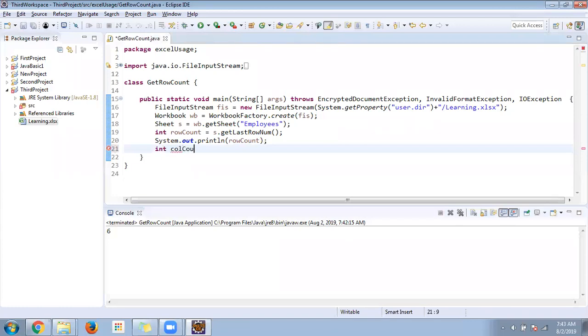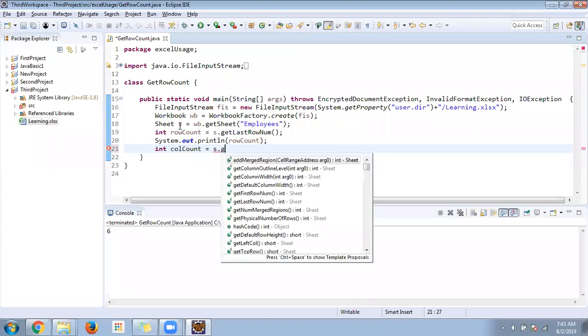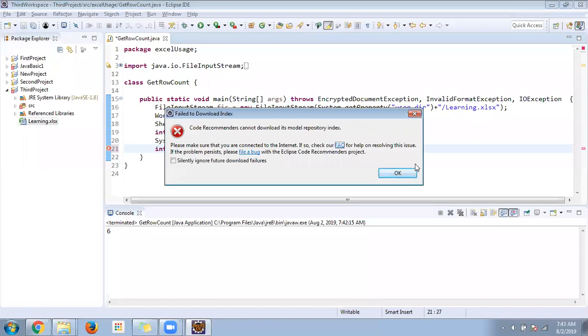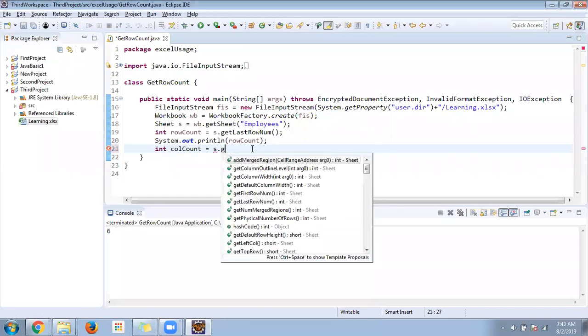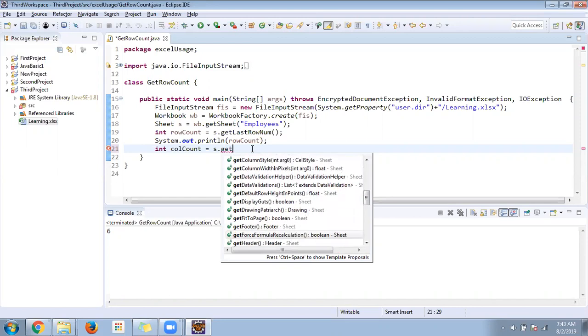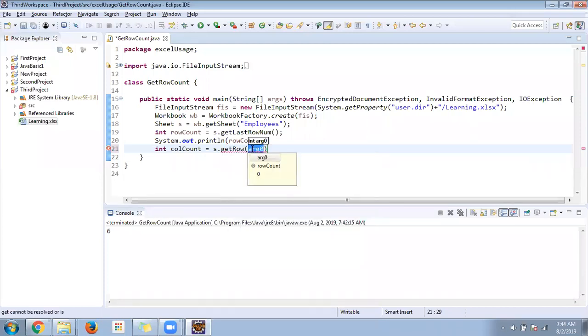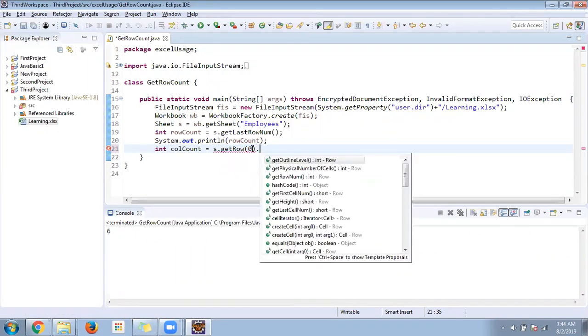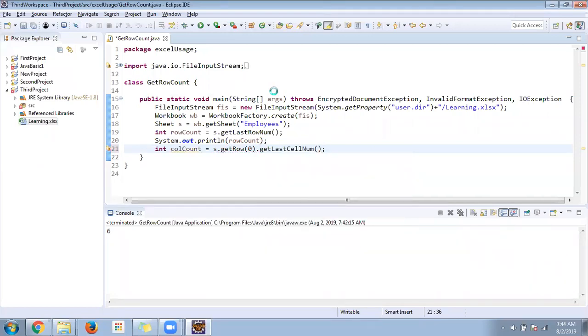Int column count is equal to, so here what I'm going to do, get the sheet, yes dot get row will be there. Okay, get row, then I'll say 0th row. Then get last cell number. Got it? So what we're doing: ys dot get row of 0 gets the 0th row. In that, get last cell number.